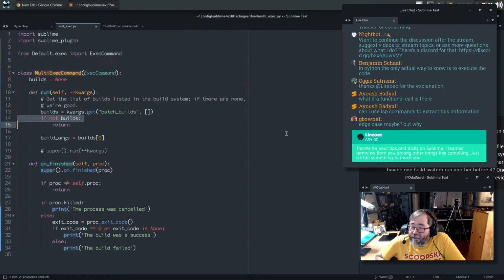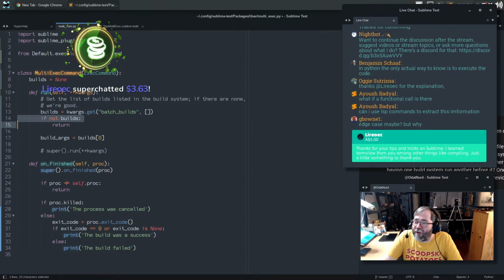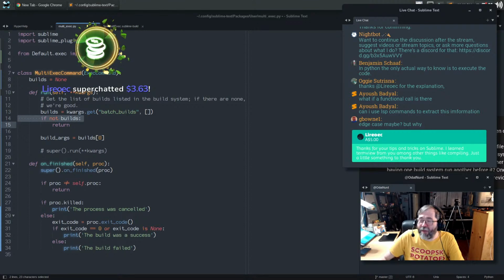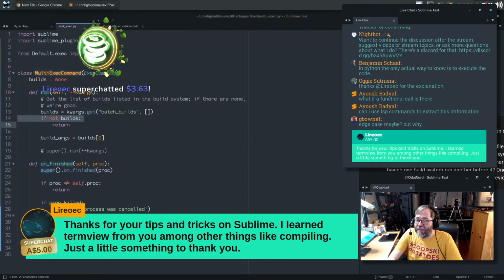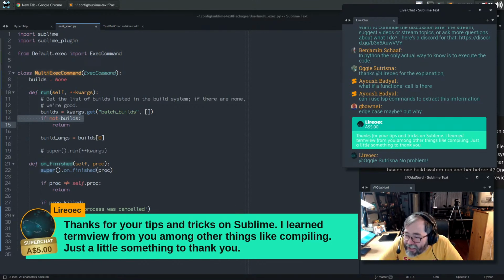Oh my goodness. Nero Rick with a $5 chat. Thank you for your tips and tricks. I learned TermView from you, among other things like compiling. Just a little something to say thank you. Well, thank you very much. That's very kind of you. Oh wow, check that out. It's even got a little glowy thing. That's never happened before. Hey hey. Thank you so much.